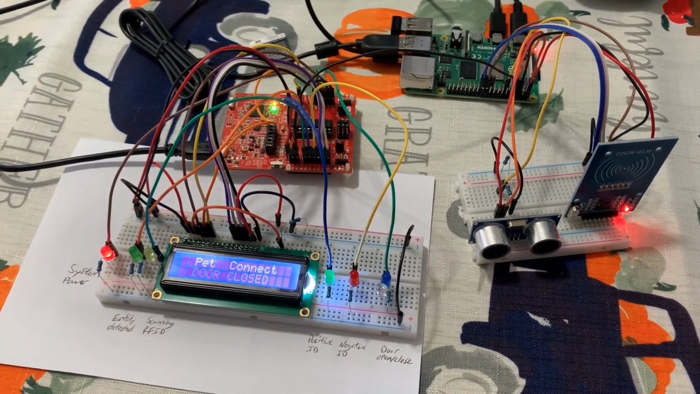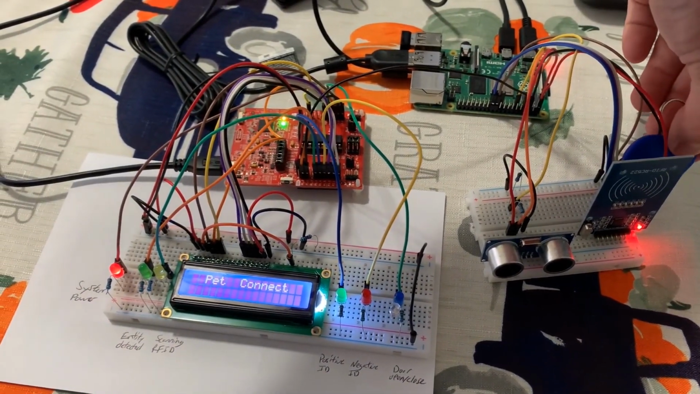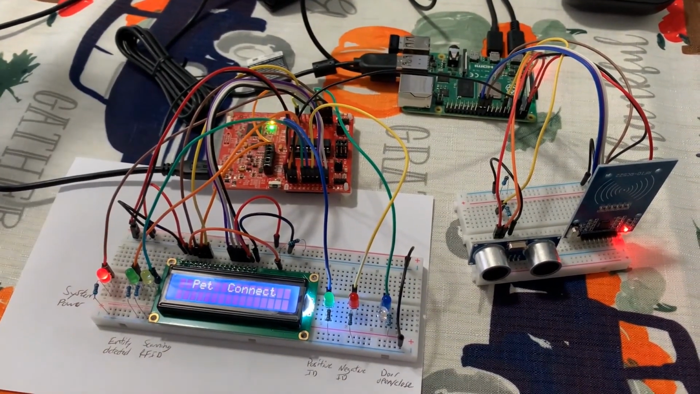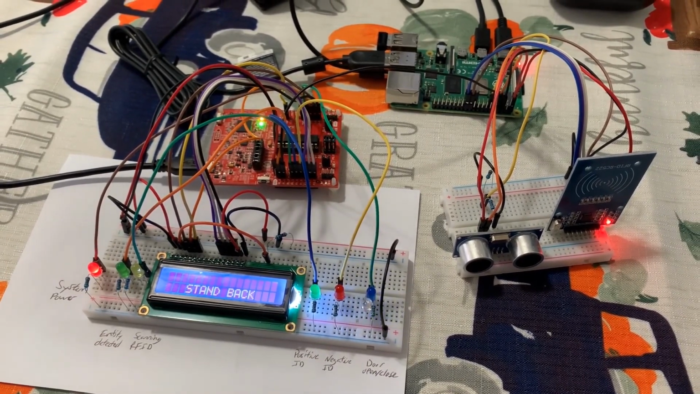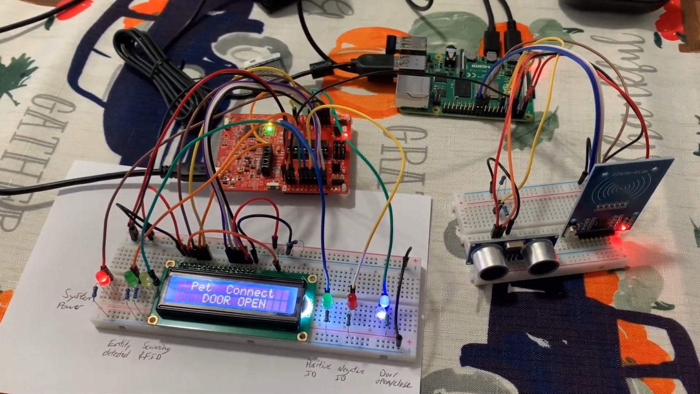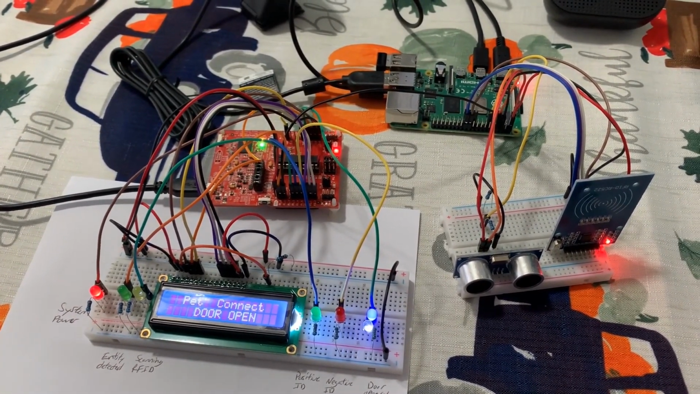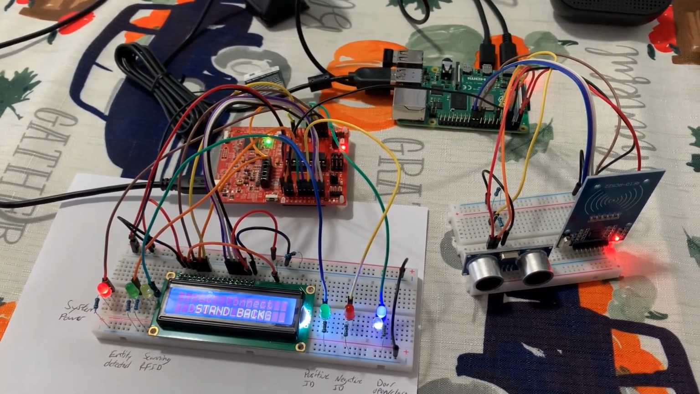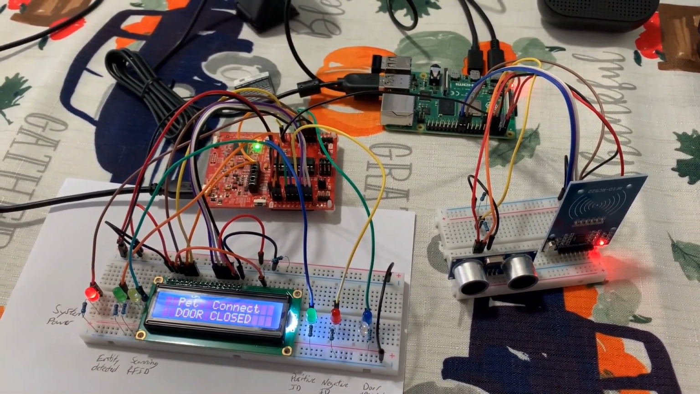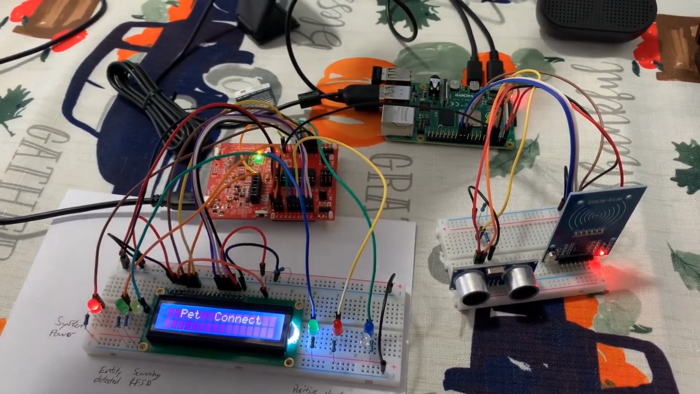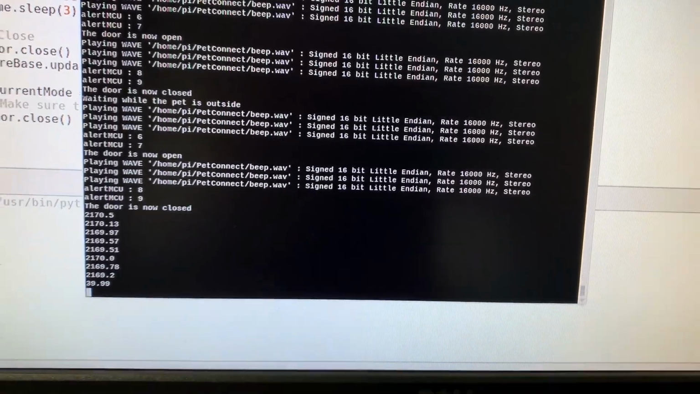And now it's going to wait for the pet to come back by the door on the other side. So I'll bring the tag. Once it gets the positive ID, it's going to open the door. It's going to wait for the pet to get in, and then it's going to close the door. And now you can see it's back to the main loop again. It's just running, waiting on detection. And that is it.